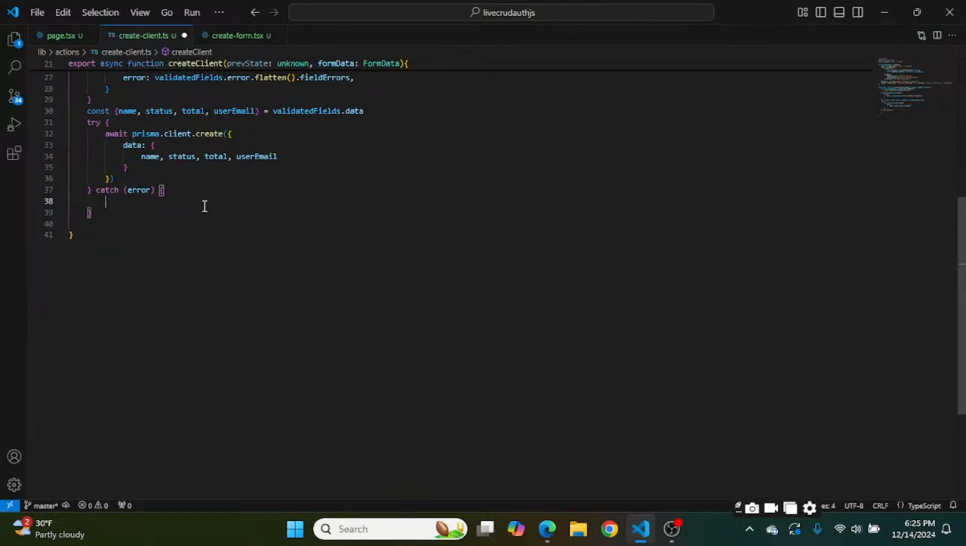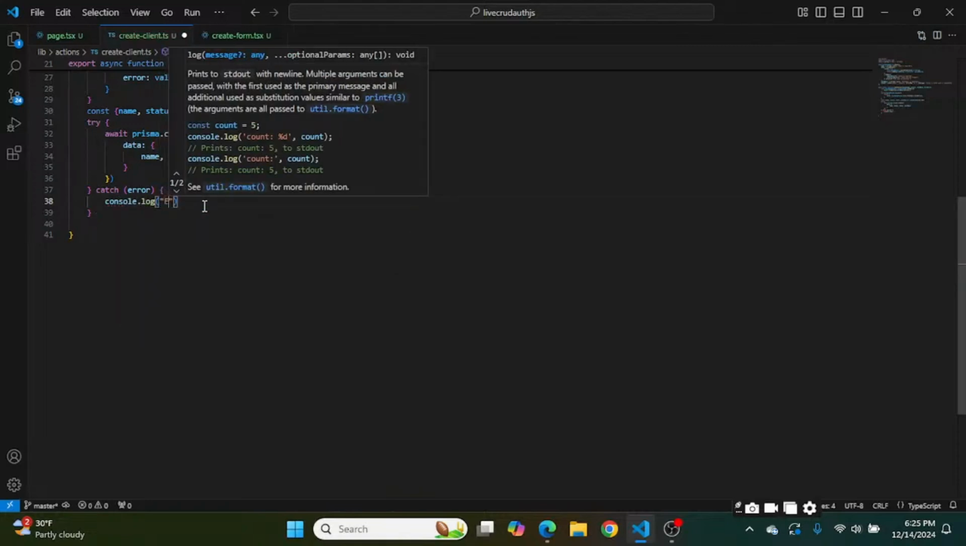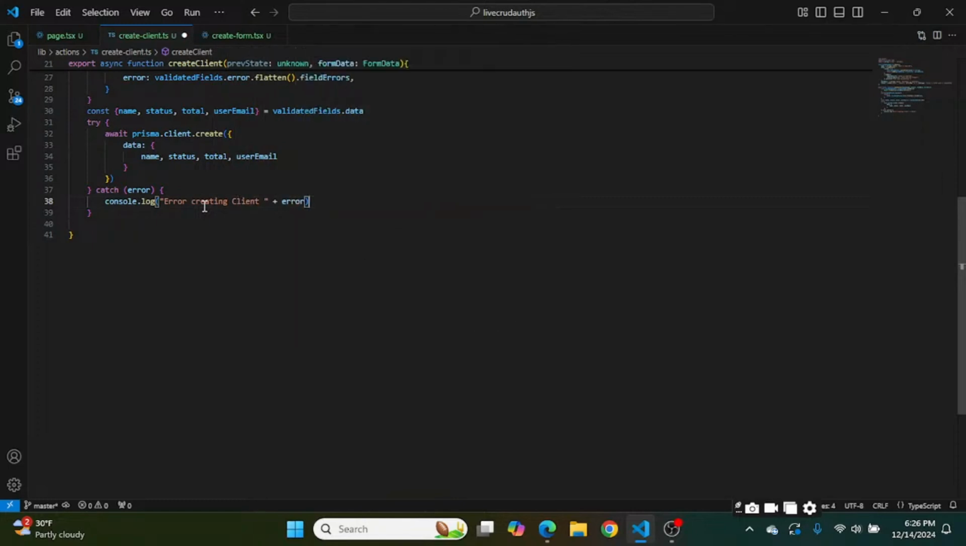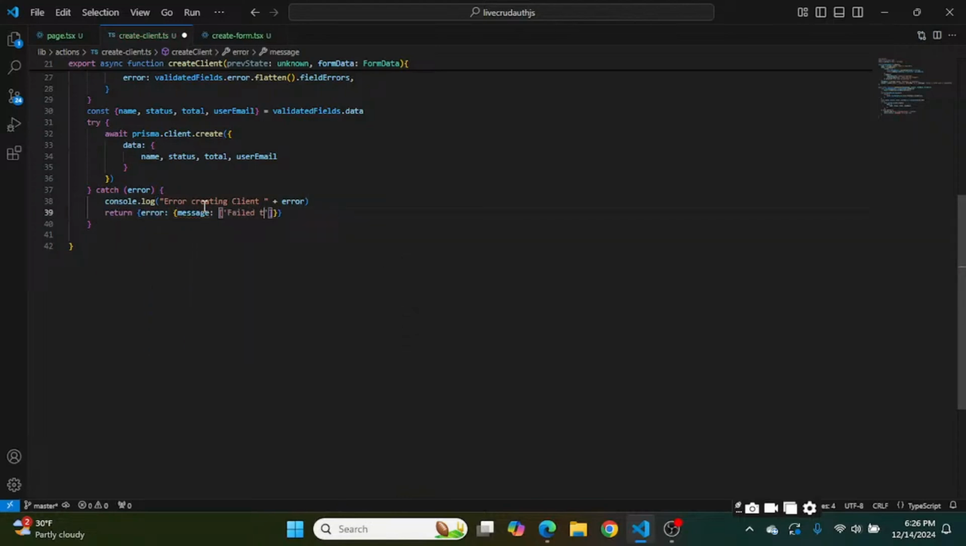And within the catch block, we want to be sure to log the error creating client. And I'll do it like this to make sure that we can see it. Then we also want to return error. The message is going to be failed to create a client.